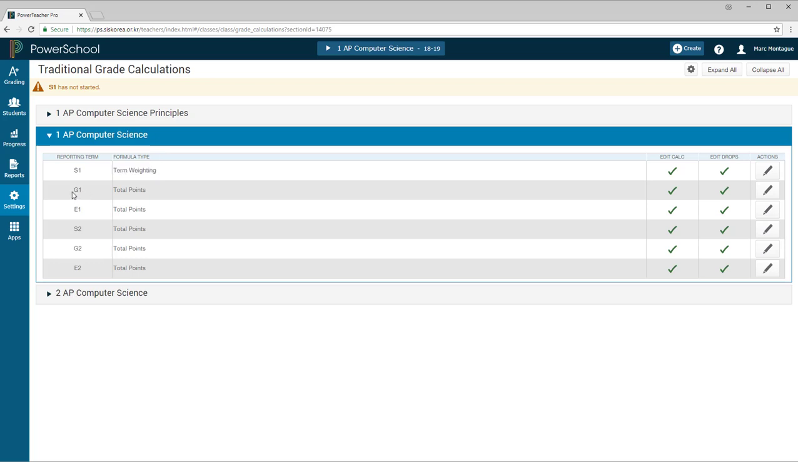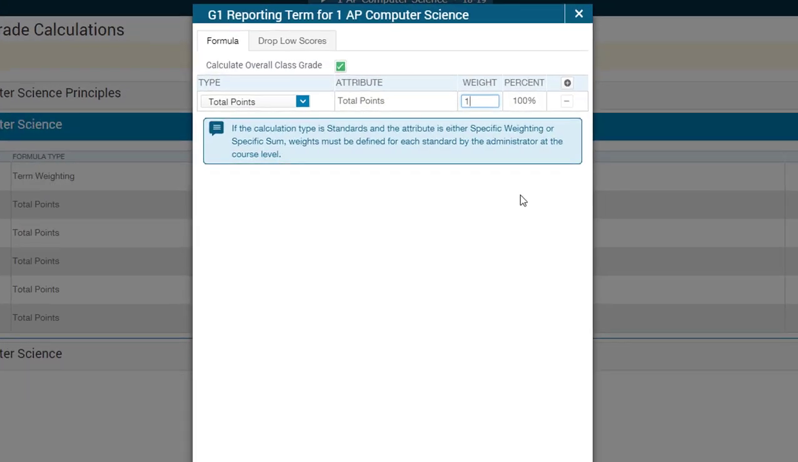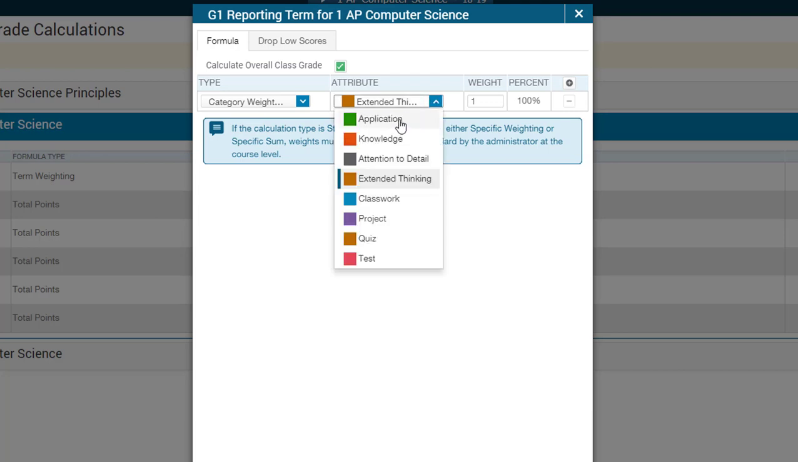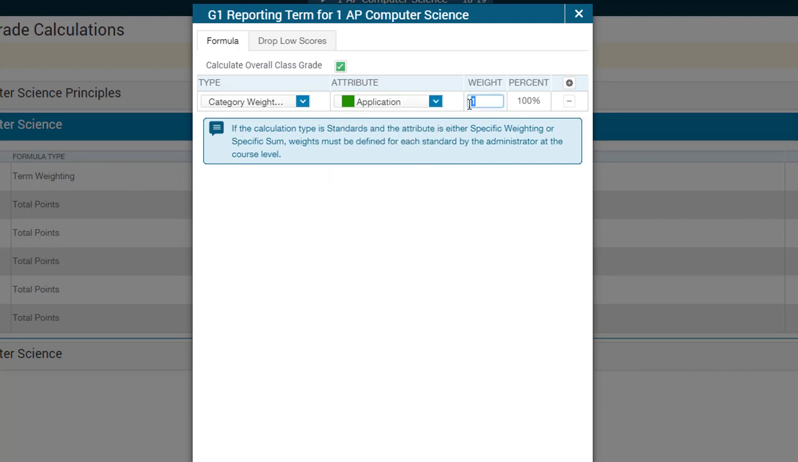Now what I want to do is go into G1 and set up how much each category is worth within G1. So I click on the pencil in the action column, and in that drop-down list over here, I select category weighting. Then I select my application category, this one here. These are the categories that we made previously in my other video. That is worth 60% of the G1 grade.